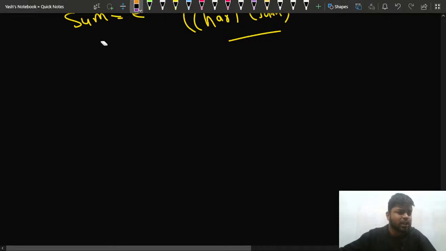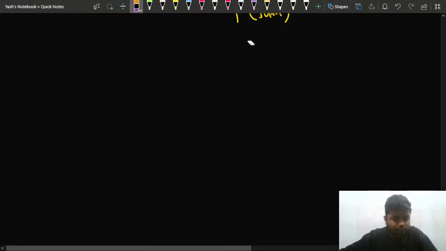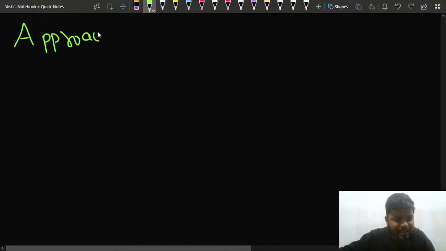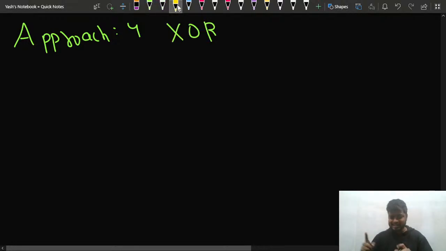Now there could be another approach for doing this problem. What could that approach be? First of all, I'll need to give you some brief about it. There could be a fourth approach as well, and the fourth approach could be using the concept of Xor. What do I mean by Xor? Can I use Xor? Yes, I can use Xor.